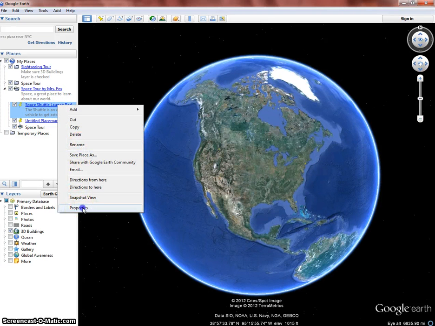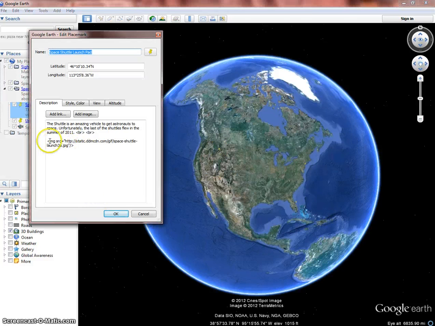I'm going to right click on my point and go to properties. You see that it says image source equals. There are some quotation marks, the website address, and then some close quotation marks. Directly after the close quotation marks, I would put this: width equals and height equals.